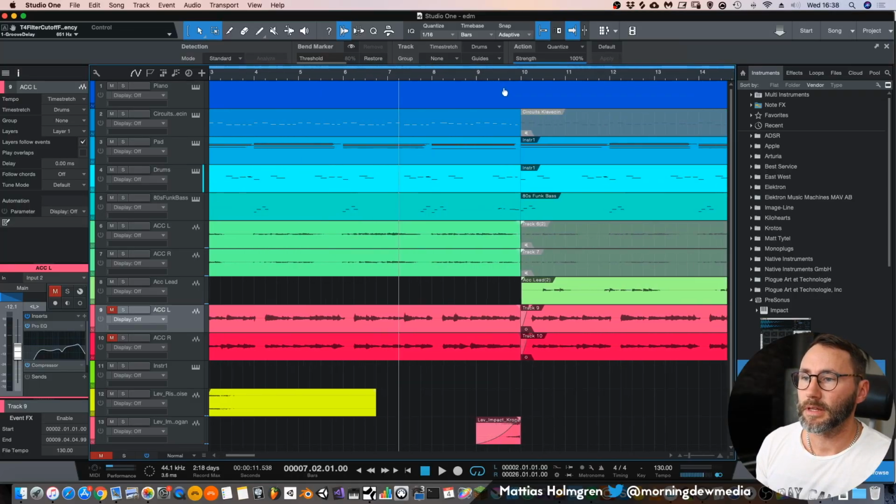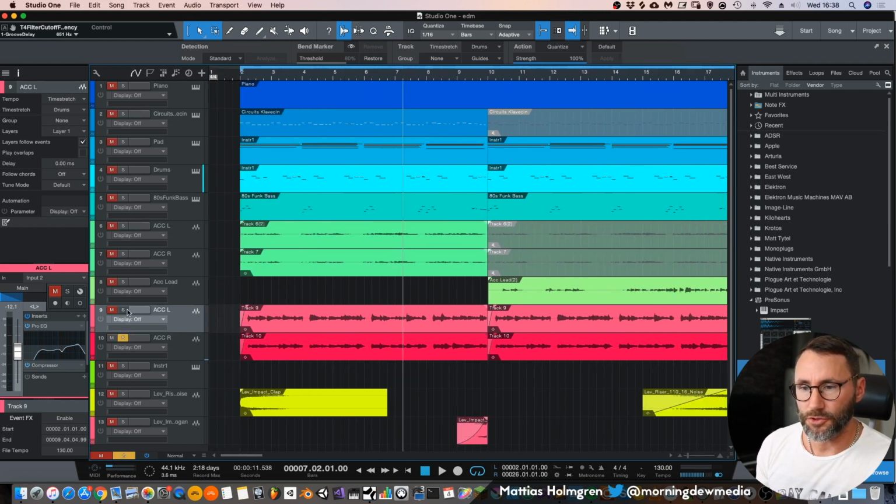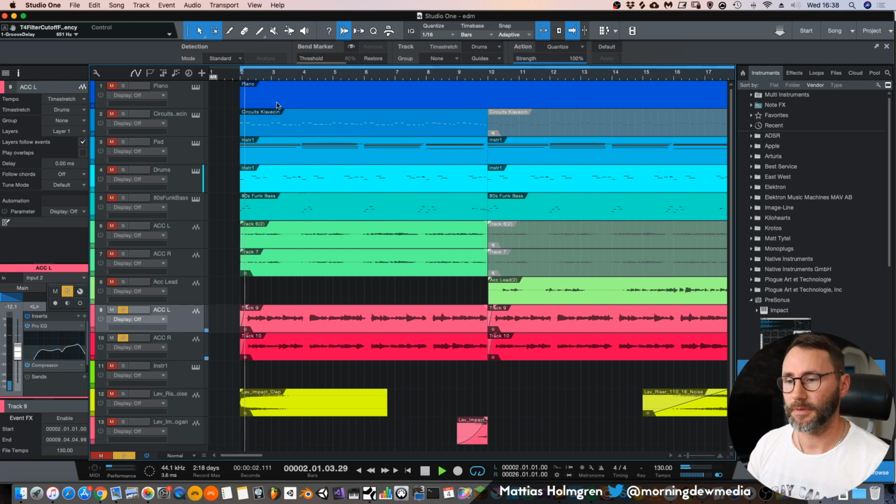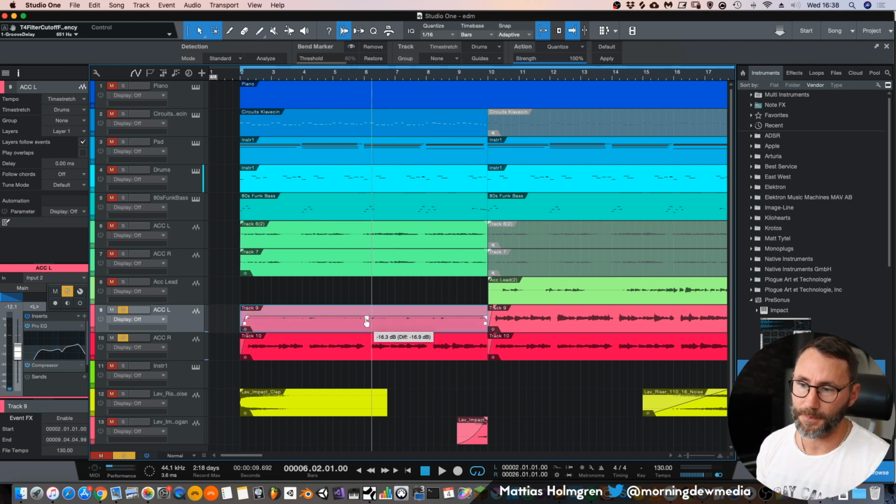Okay, so let's look at some basic audio editing in Studio One. So if we look at these two tracks, I pre-recorded some acoustic guitar tracks. So if we select this first audio clip, we can move the gain. We can adjust the overall gain for this audio clip by moving this little knob up here.